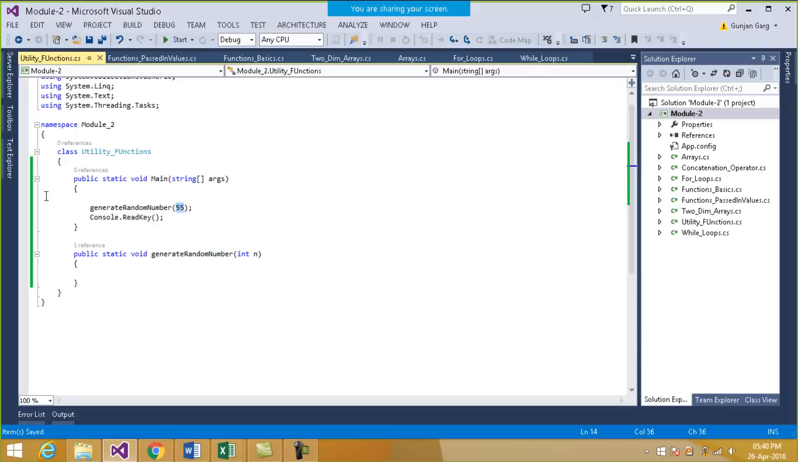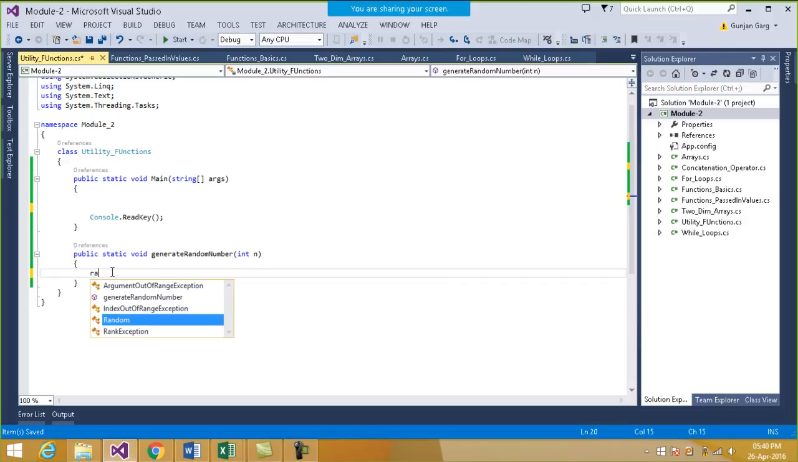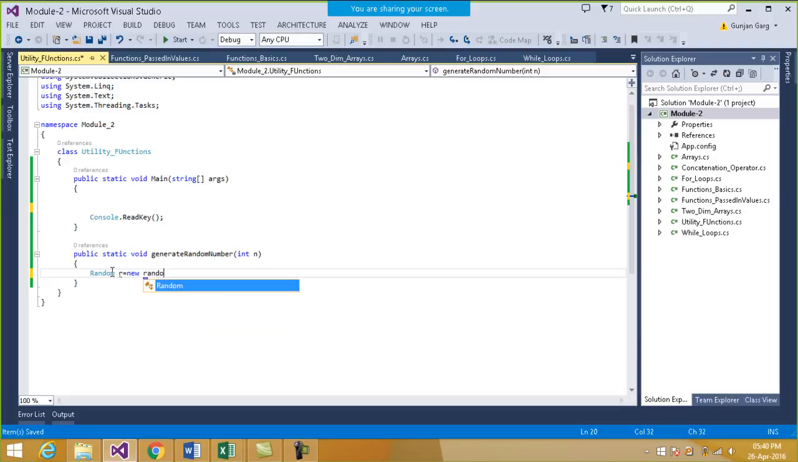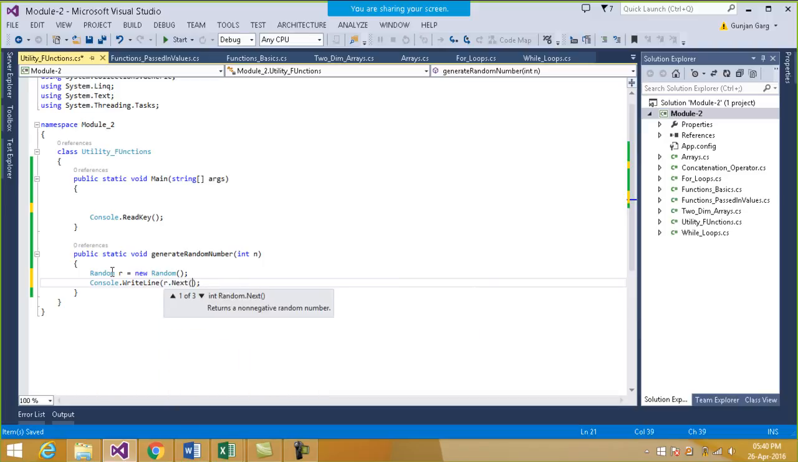So for doing that, in order to generate the random number, we will have to make use of the class random. Okay, so there is an inbuilt class called random inside C#, which will help us generate the random number. So I make an object of the random class, and then in order to generate the random number, you simply write r.next.